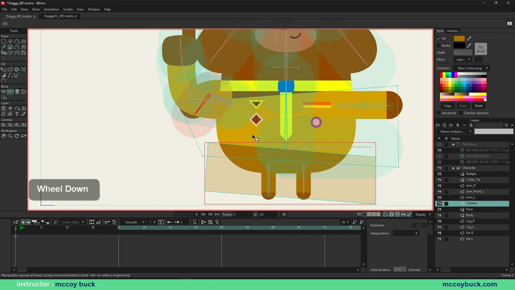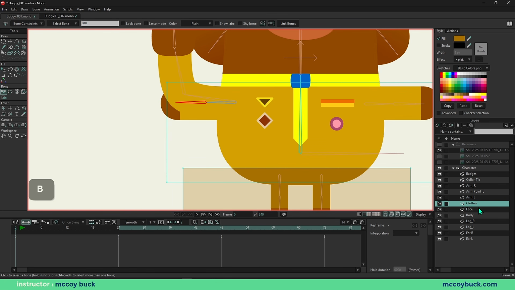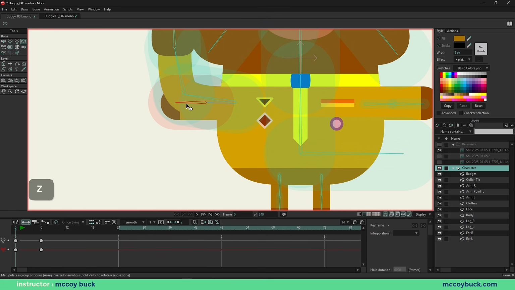I don't think I bound the clothes to anything. Wow, I actually bound them to that bone. So with this clothes layer selected, I'm just going to select this bone and hit link bone. They were accidentally bound to that arm bone as well. So I'm going to do the same thing. Whoops. So you need to be on the bone group layer in order to do the manipulate bones tool and bone strength adjustment.